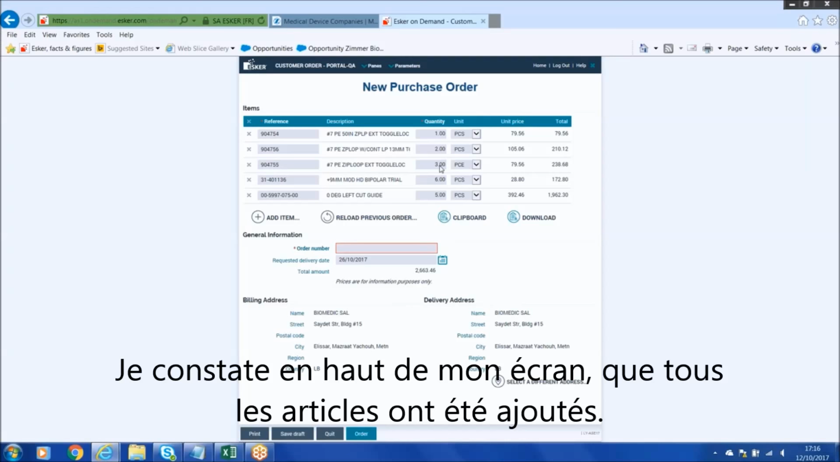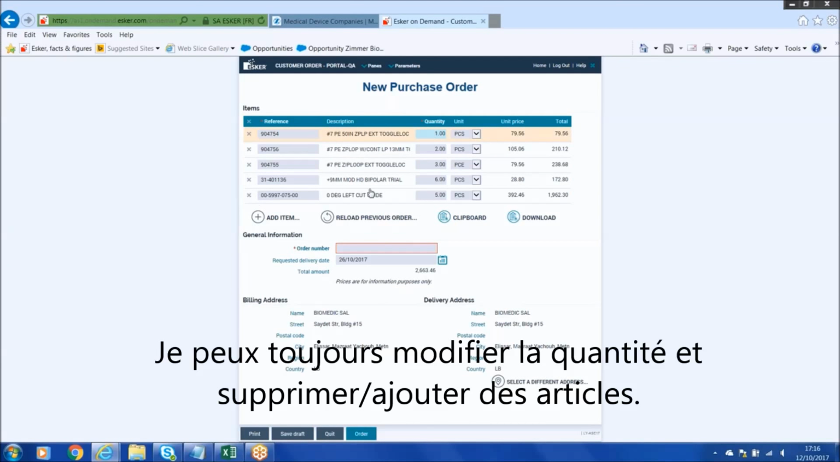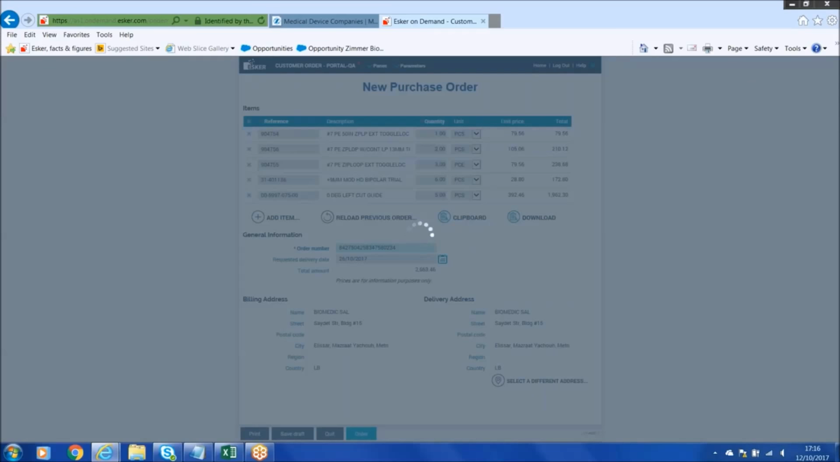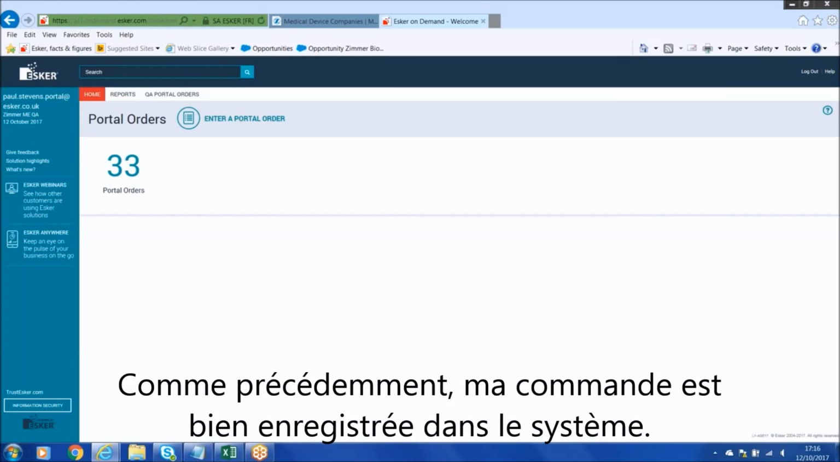Of course, I could make changes. So if I wanted to change the quantity, or if I made a mistake and I wanted to remove one, I can do that. But really, for the purpose of demonstration, all I'm going to do is enter my purchase order number, check that everything is correct, and simply pass the order directly to Zimmer Biomet customer service.